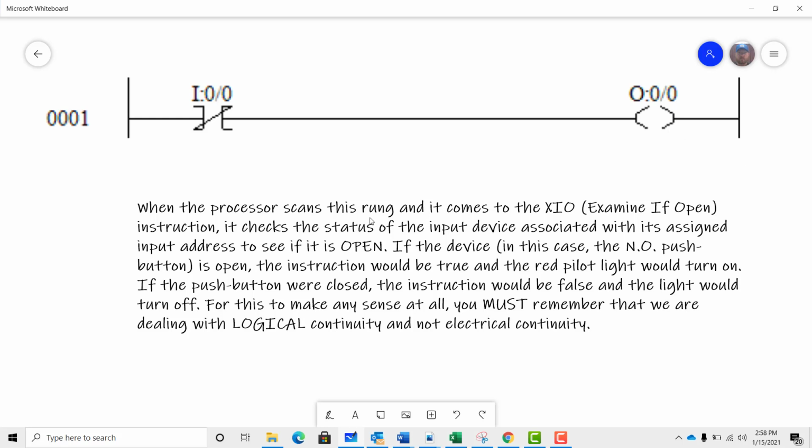So when the processor scans this rung and it comes to the XIO, examine if open, instruction, it checks the status of the input device associated with its assigned input address to see if it's open. If the device, in this case the normally open push button we've been using the whole time, is open, the instruction would be true and the red pilot light would turn on. So we would not have electrical continuity because we've got a normally open push button wired to this. But we're going to turn this output on because we have logical continuity.